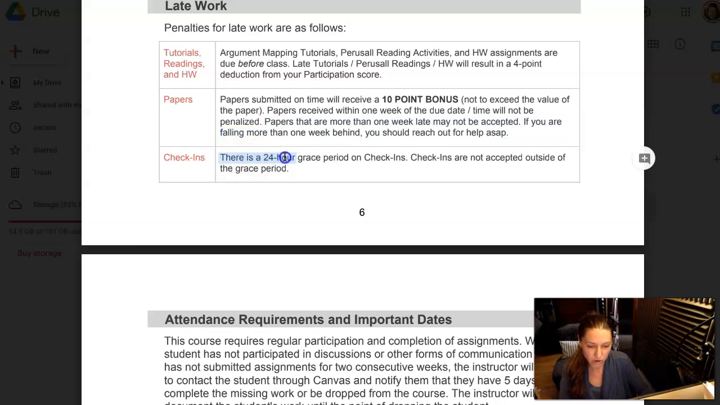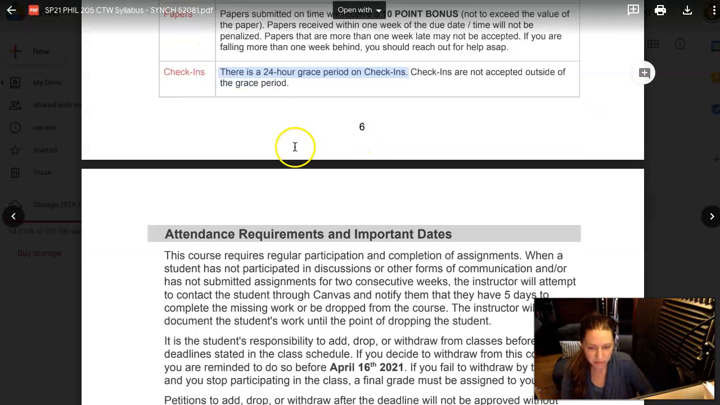Okay, there is a 24-hour grace period on check-ins. I'm not as concerned about these being late because other assignments don't depend on them, but they're simple, so just get them in and make facilitating the class and getting the grades done easy on me. I'd appreciate it.